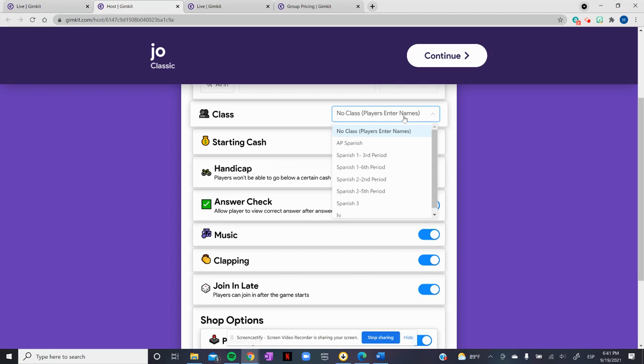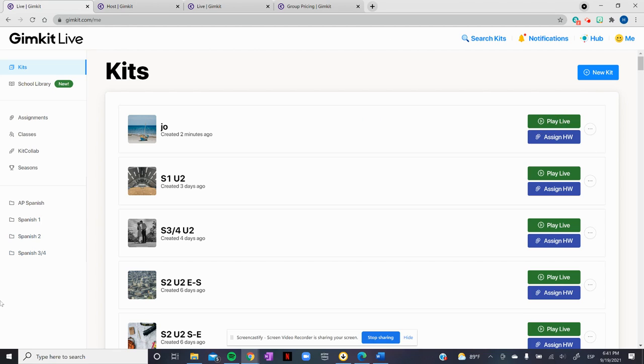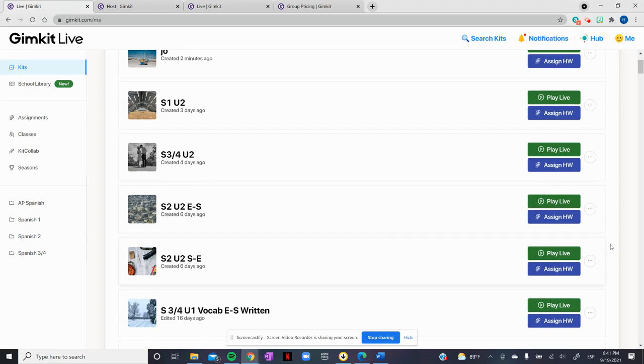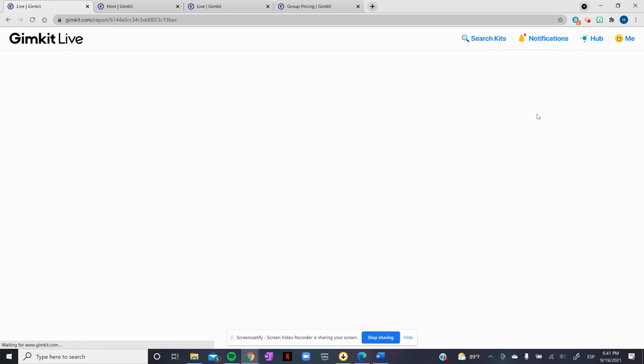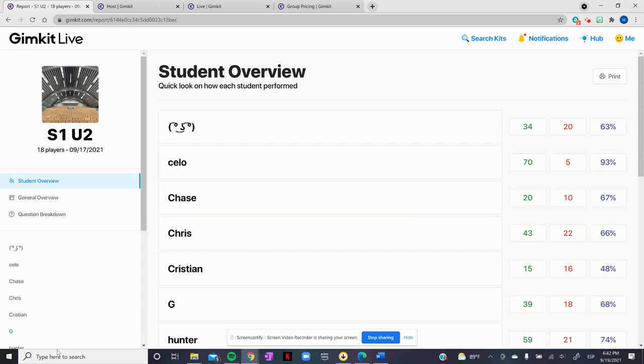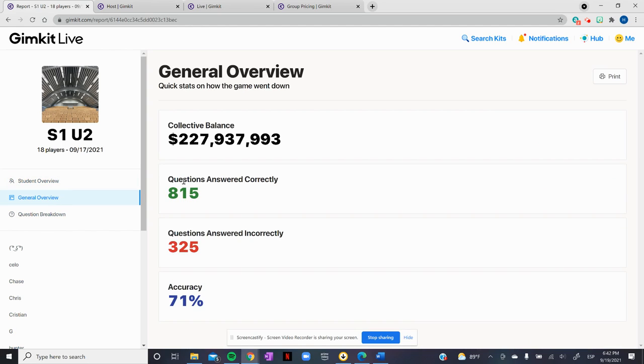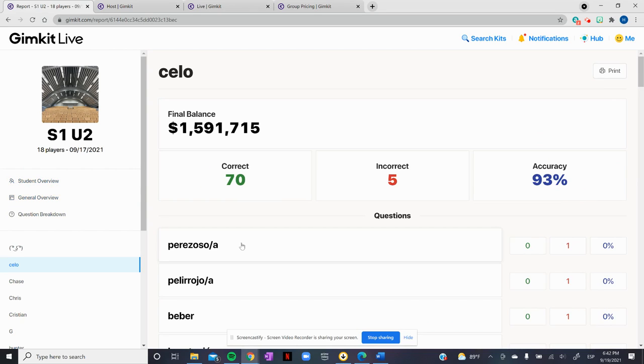At the end of each game, a report is generated. One thing I love is I can go back on these reports later. Here you can see me pull up a report of a previous game of a previous class. Just like assignments, I can either see class overview or check individual student progress.